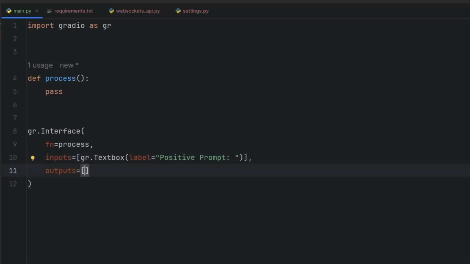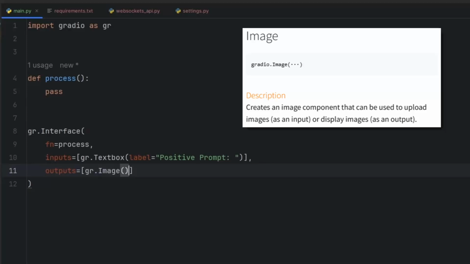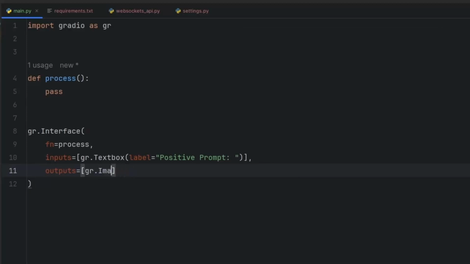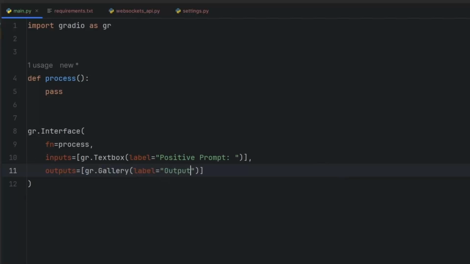The output. Now, if you're displaying only one image, Gradio has the image component, which is going to display one image. But just in case there's a workflow with multiple images, I'm going to use a gallery. And this also has a label parameter. I'm going to call this outputs. Okay, let's give this a name. I'm going to say demo.